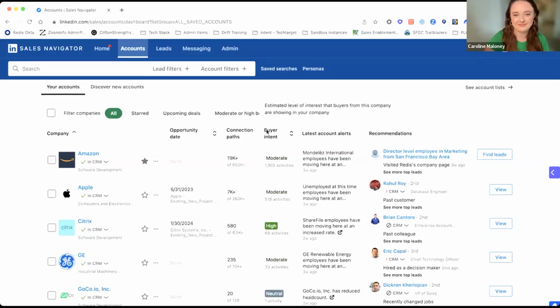Mm-hmm. So buyer intent is basically their engagement with our website, our LinkedIn page, their engagement with our posts, and their engagement with emails and messages that we've sent to them. So that's kind of what buyer intent is showing you.